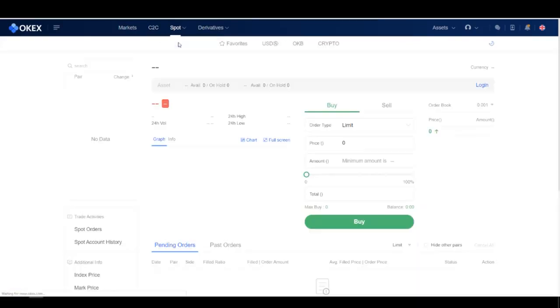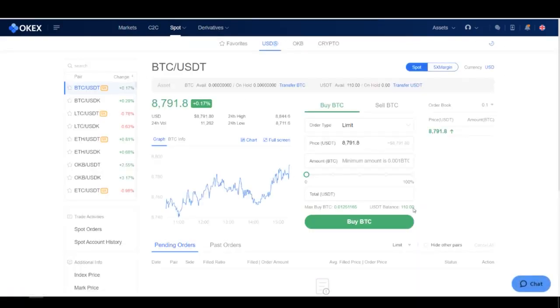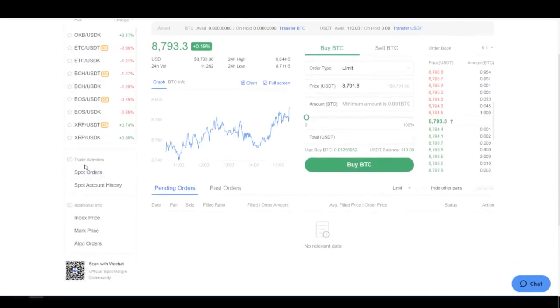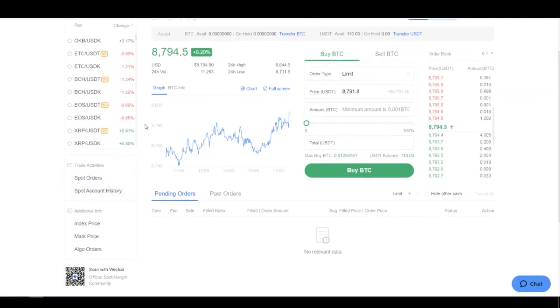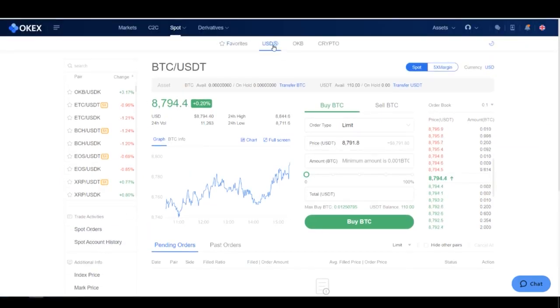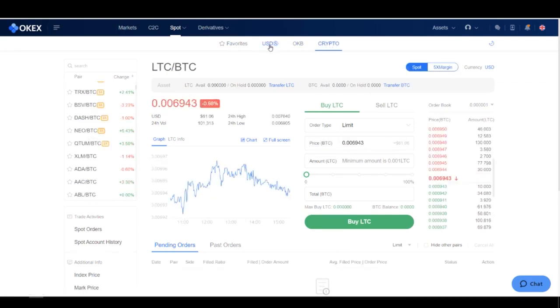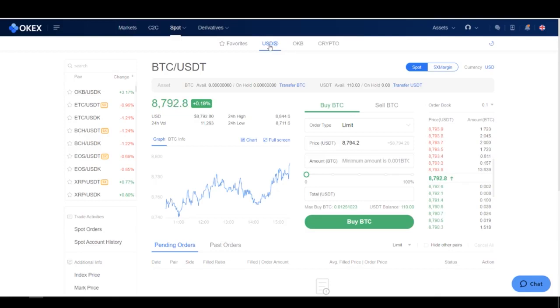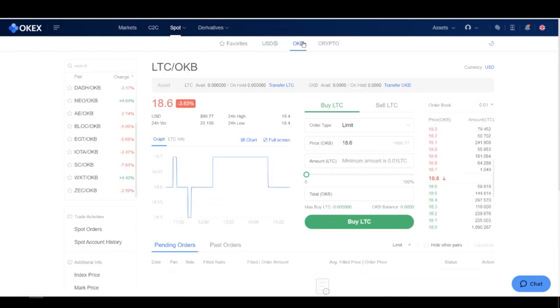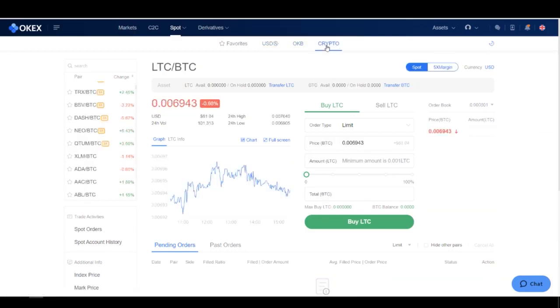Under the spot trading tab, as you guys can see, it's your traditional exchange. You have all of the different cryptocurrencies right here, all the different pairings and the percentages. You have trading activities, whether you have open orders or your account history. Up here, you have the different markets. You have the USDT market, the OKB market, which is their own cryptocurrency, and the Bitcoin market as well.